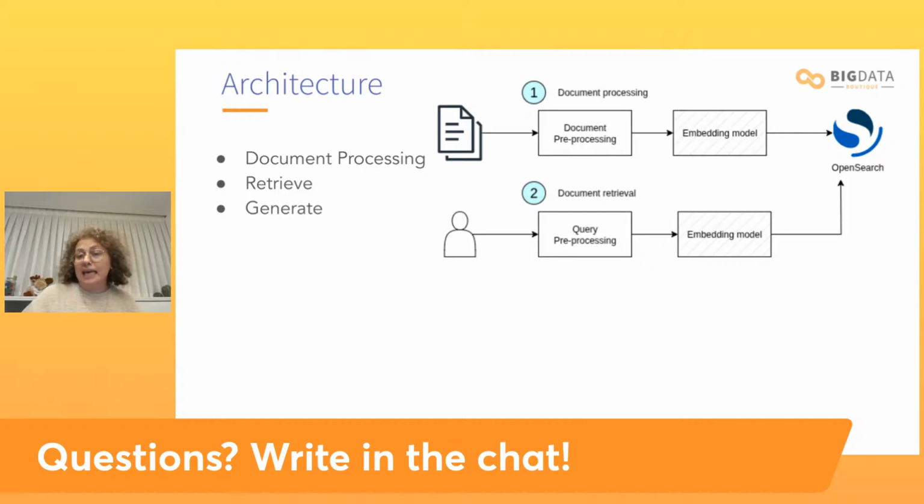We're going to use the same embedding model. This is key. It has to be the same model to generate a vector. I promise we'll talk about it in a minute. And get the best matching documents from our database. Okay, in this case, OpenSearch.